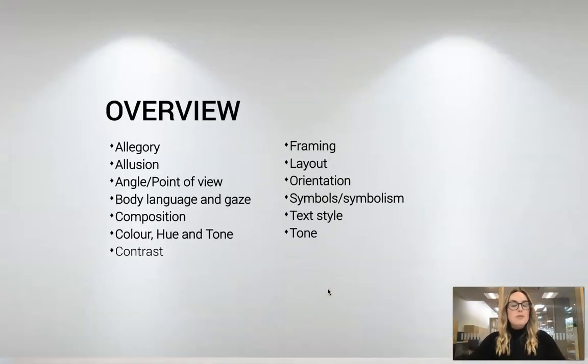So for a general overview of some of the terms we're going to look at today, we are looking at these here. They are not the only features you can unpack, particularly if you're looking at a very specific text type like a political cartoon. There are always more features you can unpack, but this is a nice general introduction to some of the features you will find.